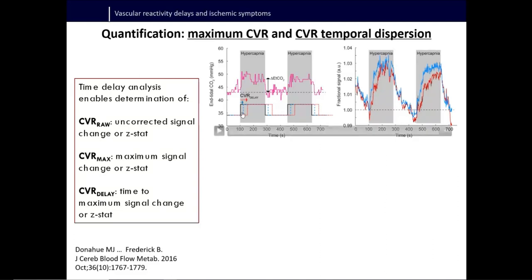And if you do that, it gives you some information about what we call the CVR raw. So that's if you just do what most people not in this room probably do, which is where you don't do any time regression analysis. And then you can also look at the CVR max. So that's when you progress this in time, whereas the maximum reactivity, and then also how long does it take to get there, and that's the CVR delay.